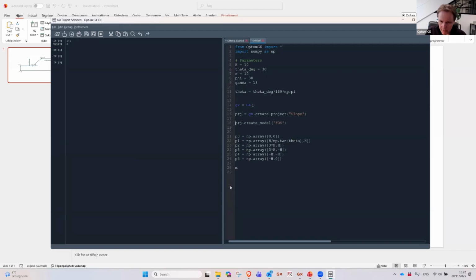I haven't named my model. Let's just call it M. When I create a model, I would like to refer to it later on. So let's call this model object M. Then I can say M.add line, and P0 to P1, 1 to 2, 2 to 3, 3 to 4, and so on, 4 to 5, and then back to 0.